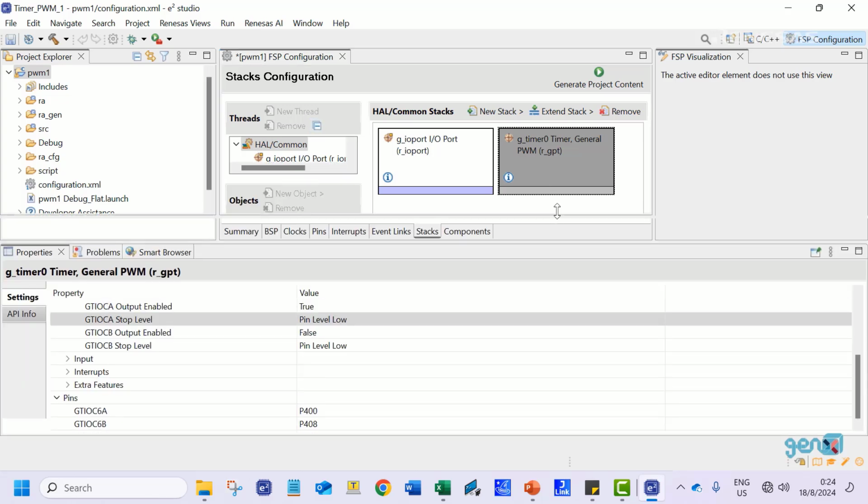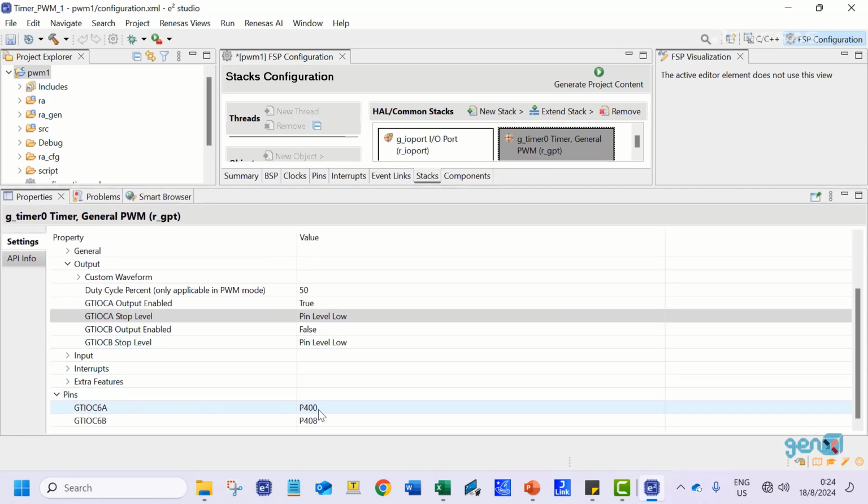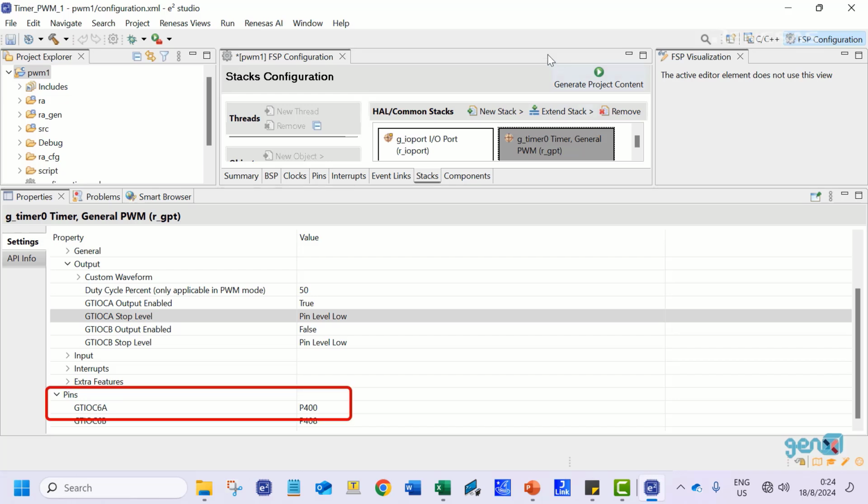We select the P400 and move to the Stacks tab. As we expand the timer stack and view its properties, we will see that now a pin has been assigned to the channel 6A for the general timer.